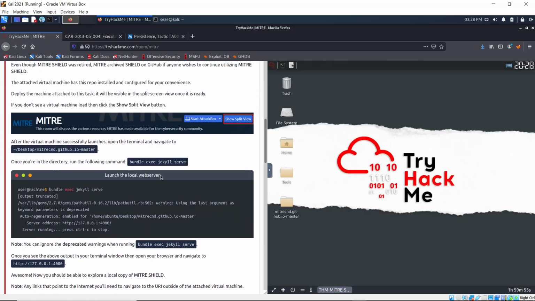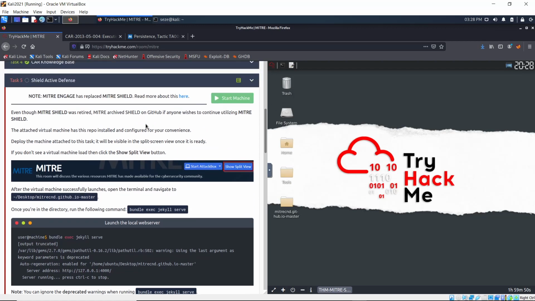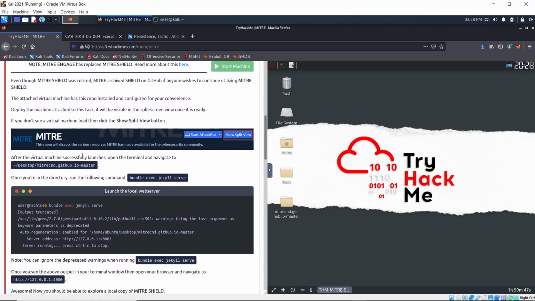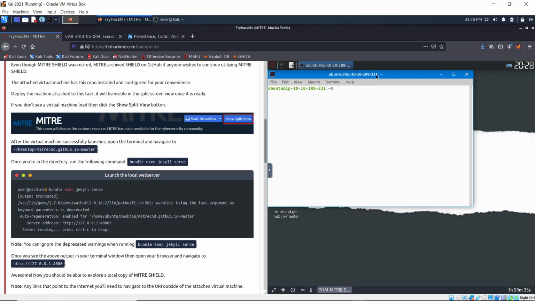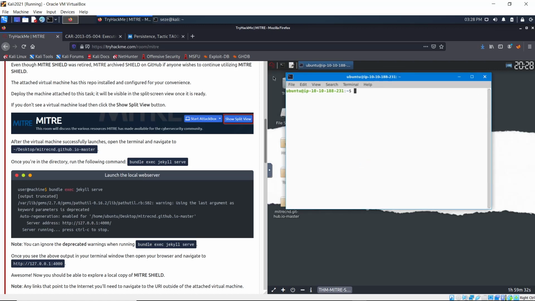Okay, so this is the machine that we just started. What's next? After the virtual machine has successfully launched, open the terminal. So click on terminal and navigate there. So cd /desktop/MITRE master. Okay, so we are there.